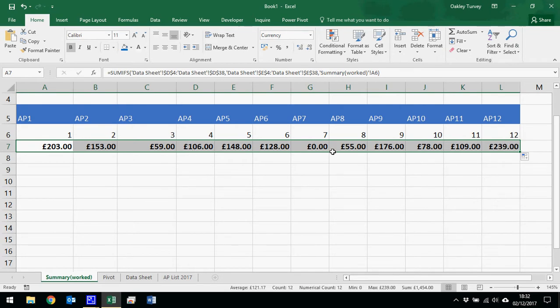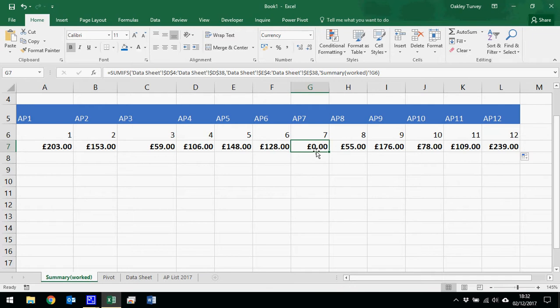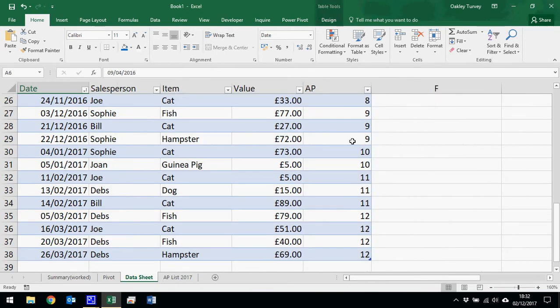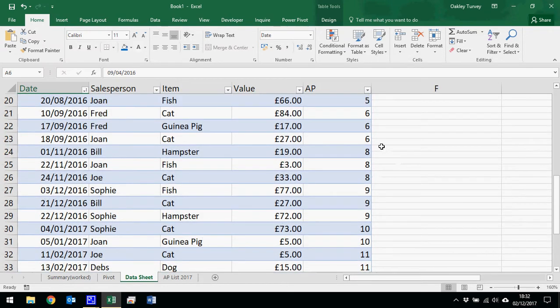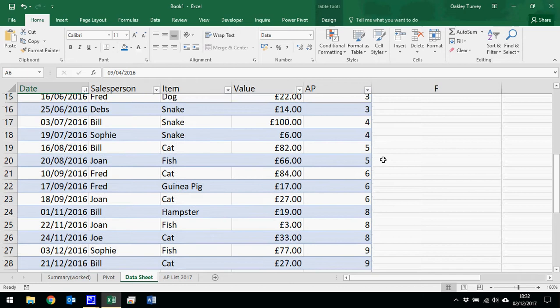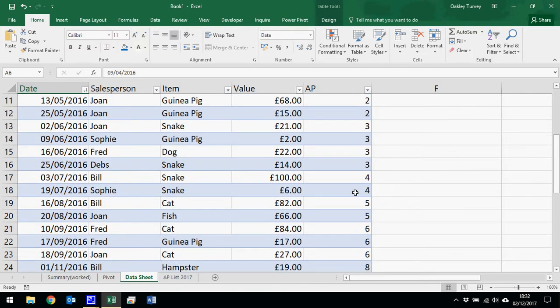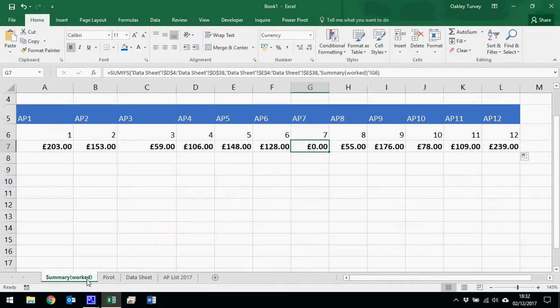Now, at a glance we can see there we have 0 transactions in AP7. So let's have a look on our data sheet. Do we have any 7s? And we don't have any transactions in 7. So let's have a look at another one. Here we've got 2 4s, we've got one for 100 and one for 6. So that should give us 106 for period 4. There we are, AP4 106. So this is clearly working. And that's a great way of getting to that first answer.